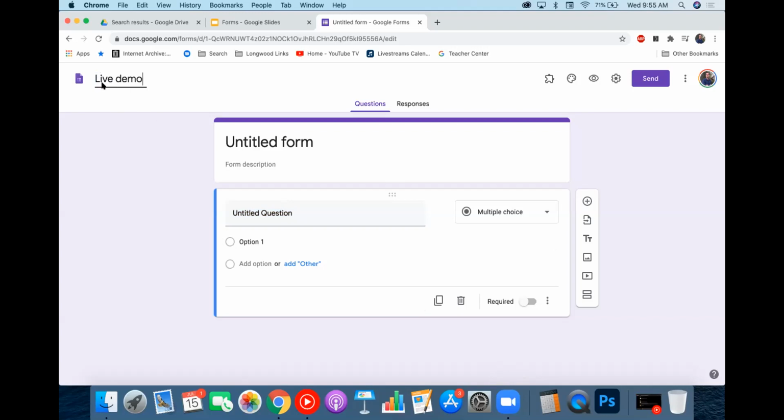When I click off of where we change the name, you'll notice that it also changes it in the center. A little note about what these two titles are. The one in the top left is the file name, and that's only someone who owns the file is going to see that. This is what, when I'm in Google Drive a week from now, 2 months from now, a year from now, that's what I'm going to see. What we have here in the center is what the responder is going to see when they fill this out. So live demo would be what they would see.